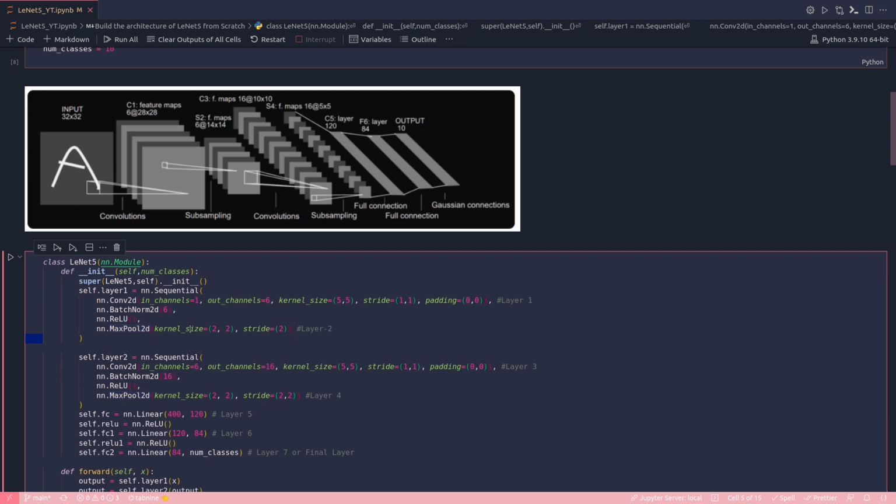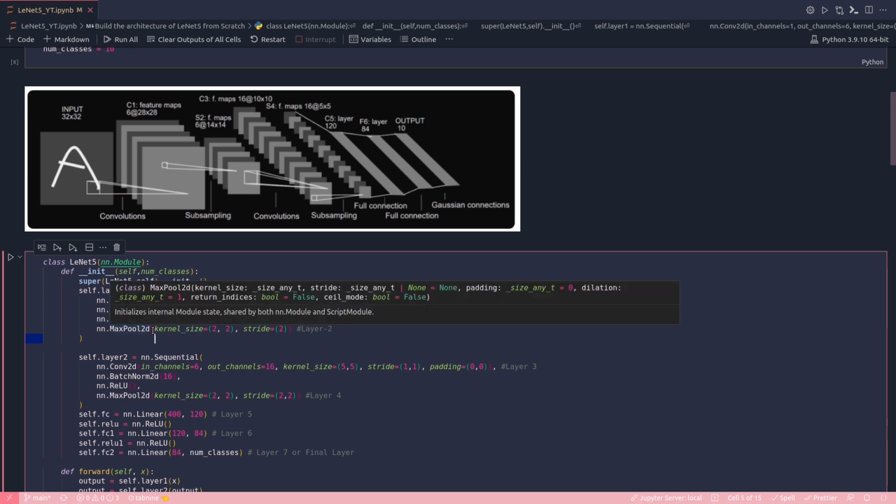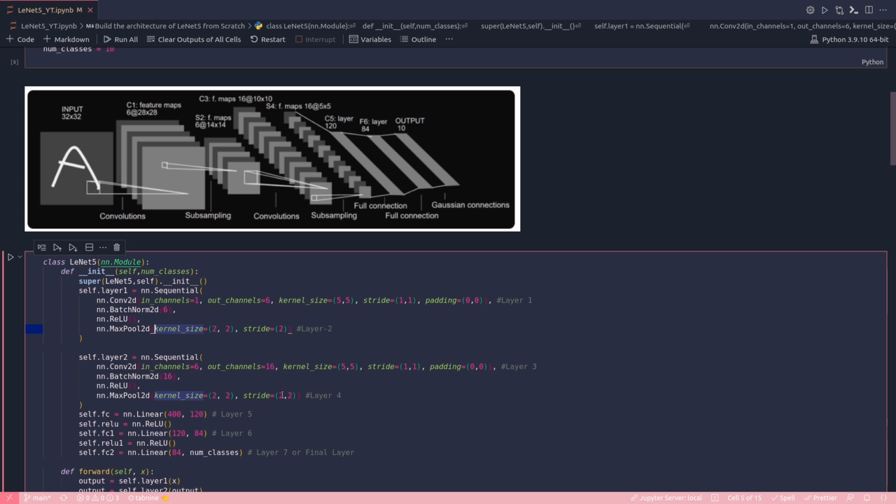This is my layer. And like I mentioned before, max pooling will halve the overall dimension, because its kernel size is 2. That means it will take a 2 by 2 matrix, take the maximum pixel of that 2 by 2 matrix, and the output will be a single value, which is the maximum value from that 2 by 2 matrix.